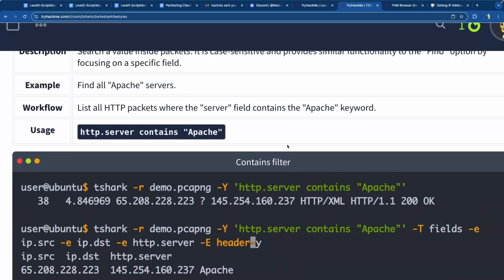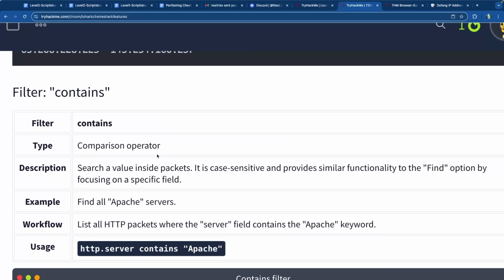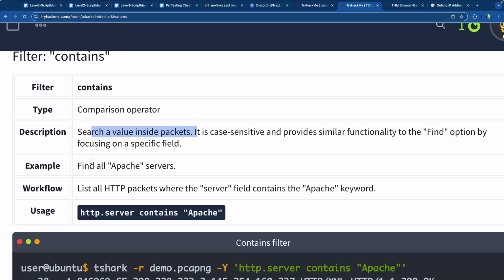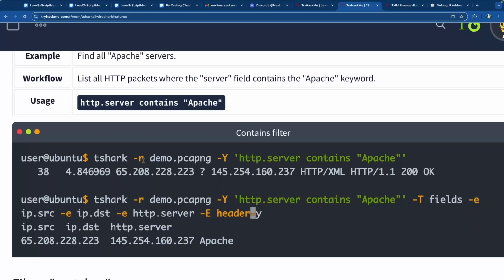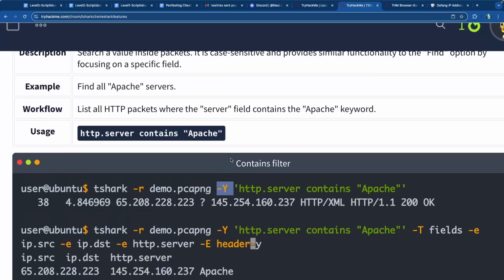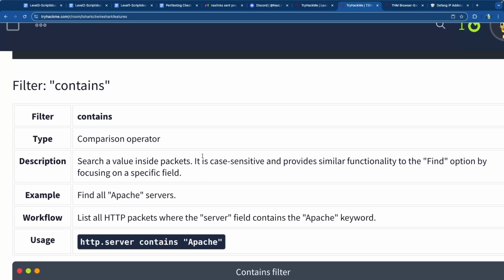Then we have filtering anything that contains data. So the comparison operator can be used. The description is searching for a value inside of packets, as we already saw. It's case sensitive and provides similar functionality to the find option. You can find all Apache servers, for example, and list all the HTTP packets where the server field contains the Apache keyword. So it would be: read the demo pcap file, search for HTTP server contains Apache with -Y.